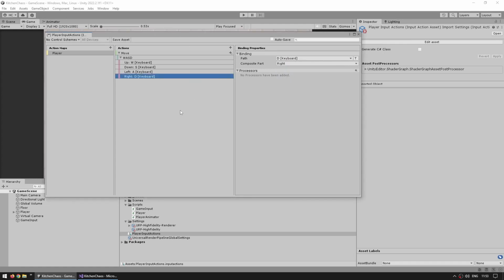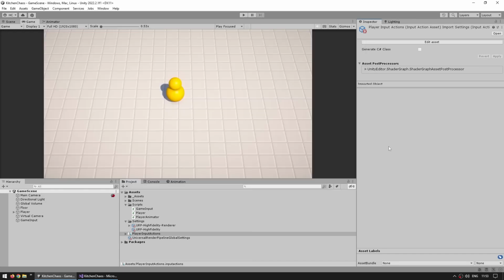Okay, great. So with this, our input asset is correctly set up. One thing you must never forget is up here, make sure to save the asset. You can see this little asterisk here. That means we have unsaved changes. Alternatively, there's also an autosave option there. But for now, let's just manually save the asset. Okay, great. So now let's see how to actually use this in our code.